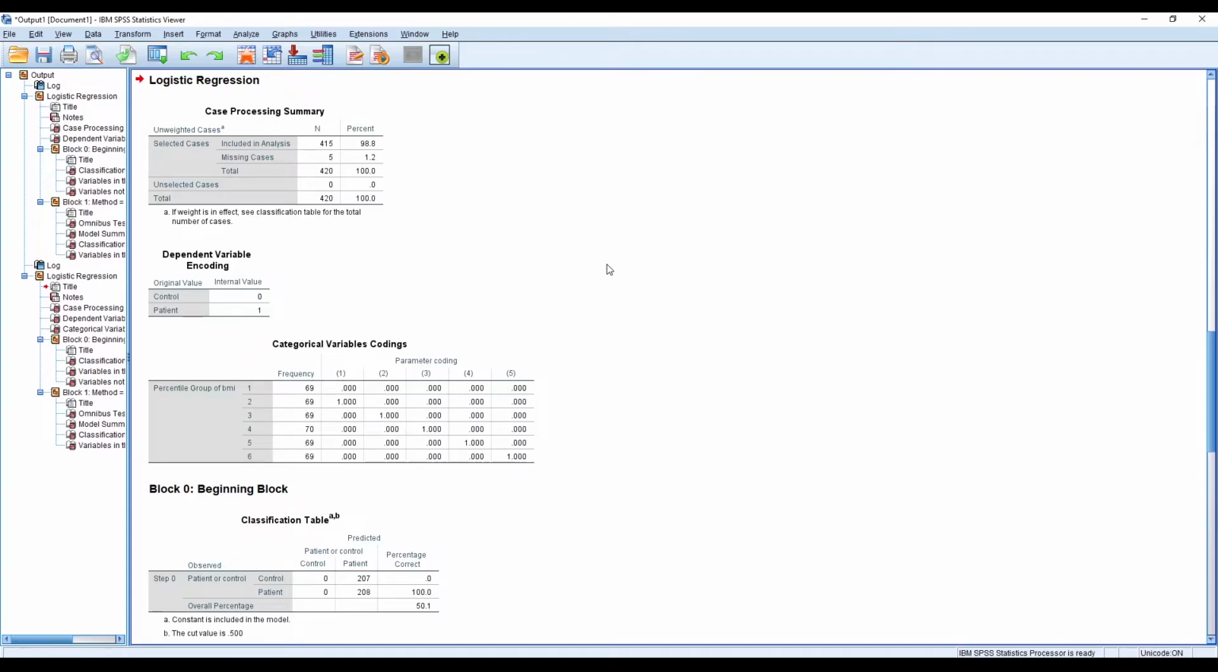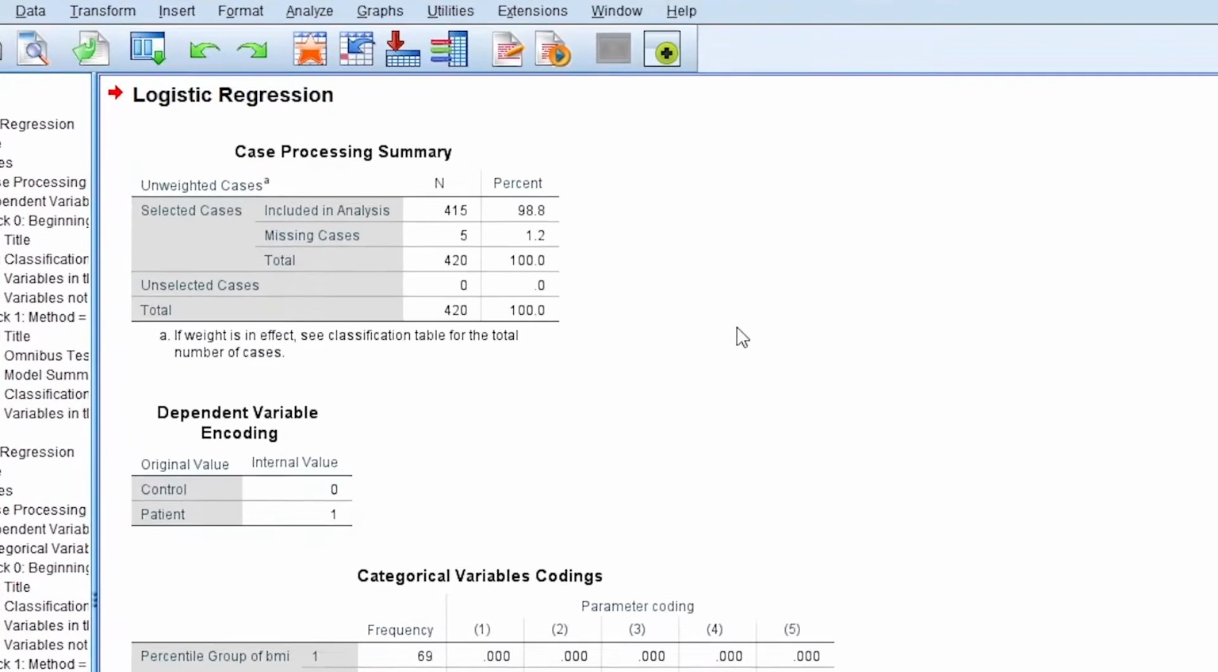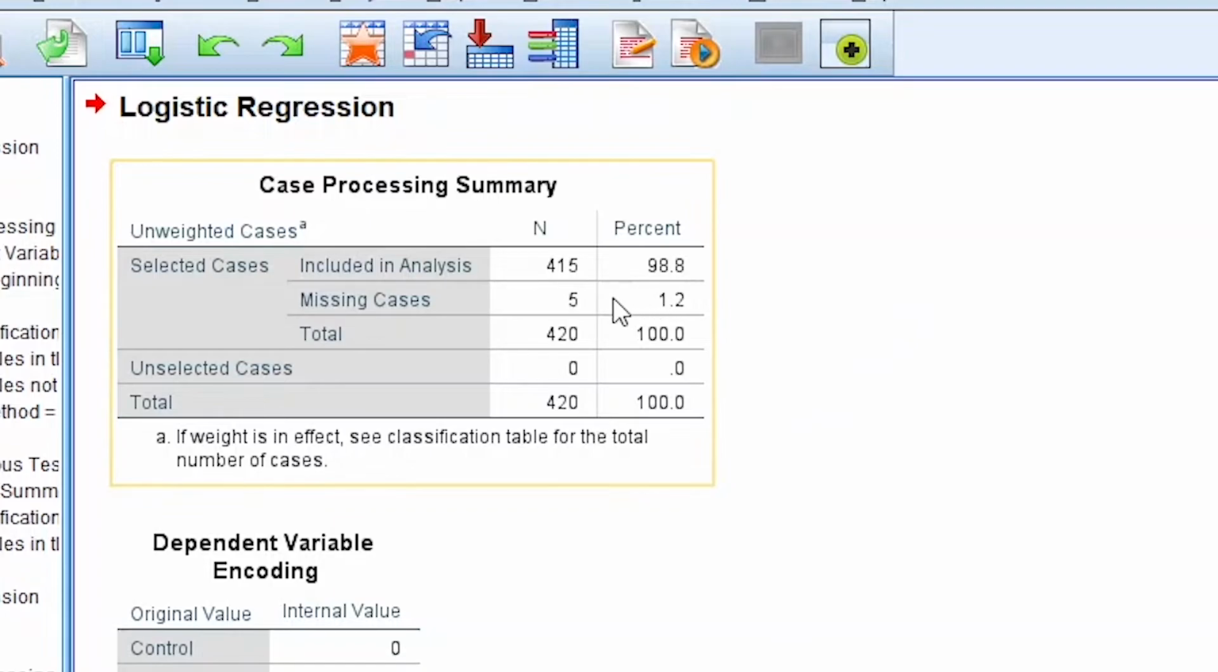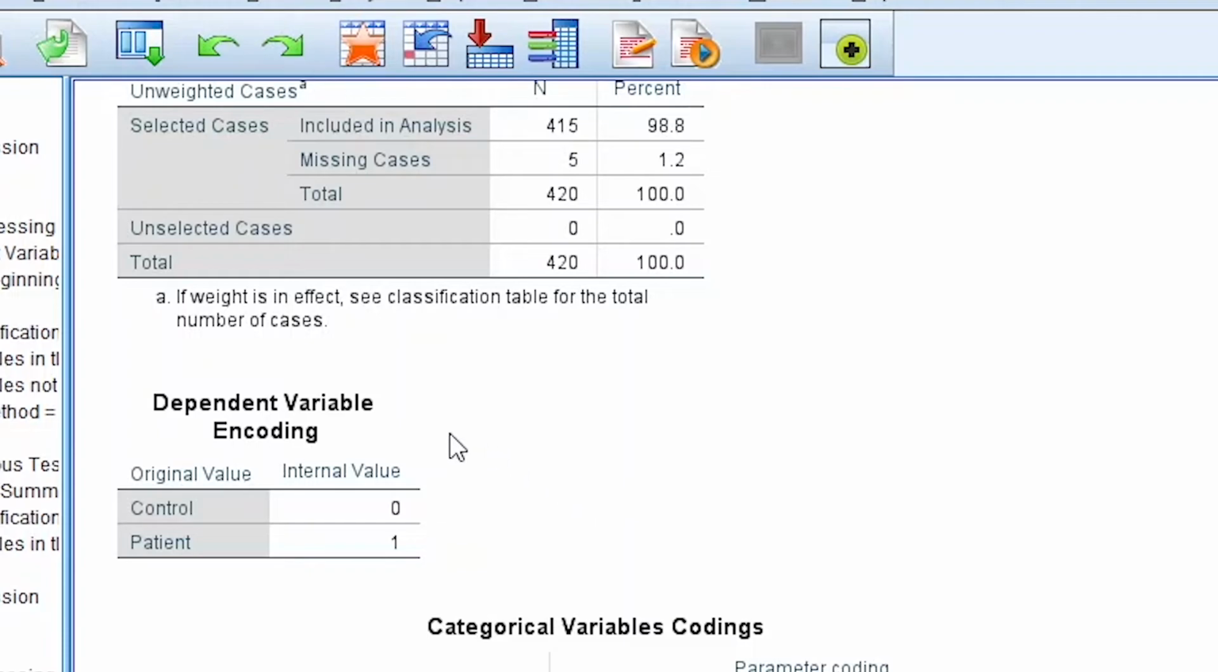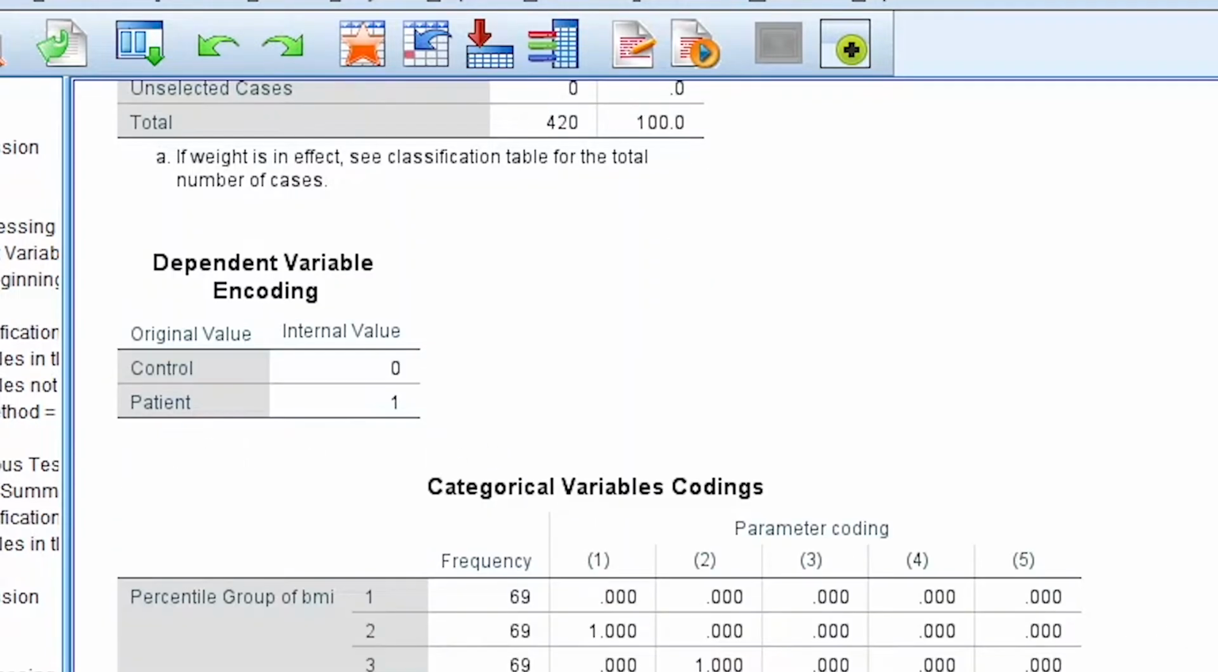Once again, we will be greeted with a bunch of output. In this case, what we can see is that apparently on BMI, there are some missing values because not every one of the 420 cases has been included. We can see that 5 cases are missing, which yields a total of 415 included cases in our analysis. Now, we can see the dependent coding variables, but those haven't changed because we're still using the same outcome.